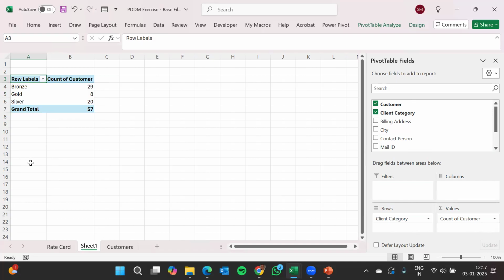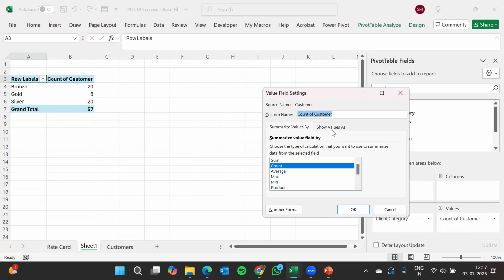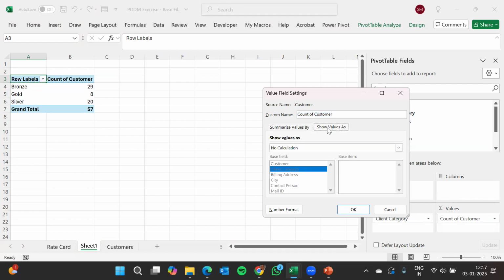One more beautiful thing you can do is see what percentage of my customers are bronze, what percentage are gold, and so on. Never mind, you have the choice to change this. So take this small drop down, Value Field Settings, and here there is Summarize Values As, Count. Look at it here, it was a count. If I click on Show Values As, take this small drop down and say Percentage of Column Total.